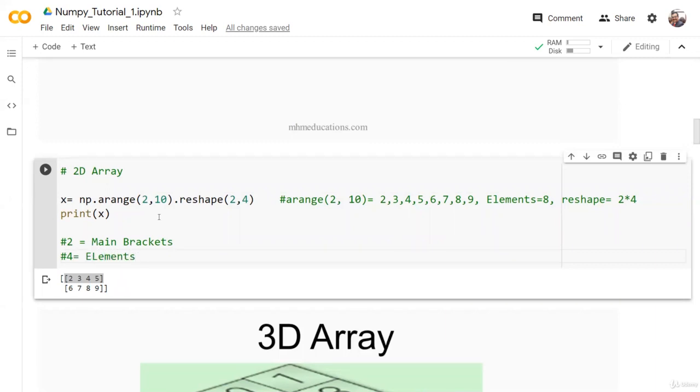Okay, so there are two main brackets. You can see bracket number 1. Which are the two main brackets? That one bracket is 2, 3, 4, 5, and the second bracket which I'm talking about is bracket number 2, and that is 6, 7, 8, 9. Great. And what are the elements? In each bracket there are 4 elements, you can see. I hope this is very much clear to you.